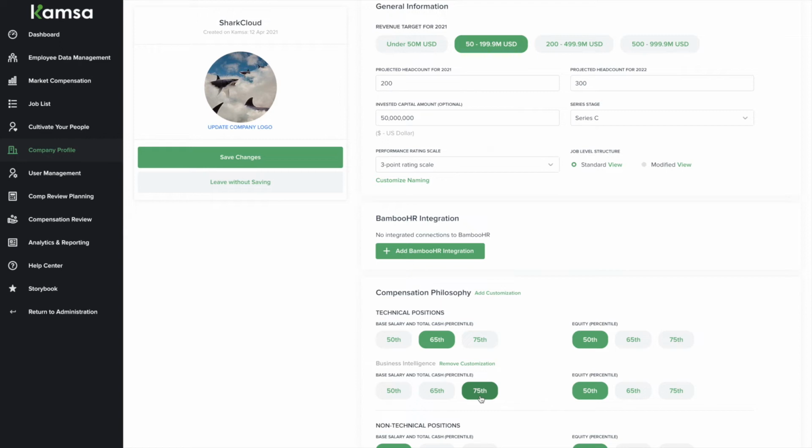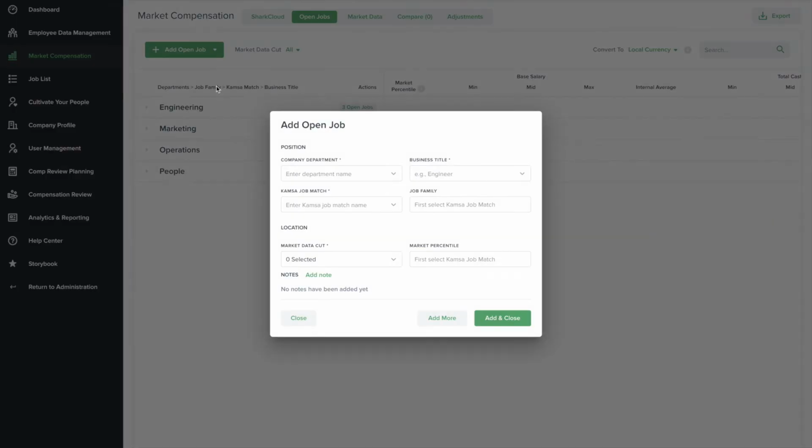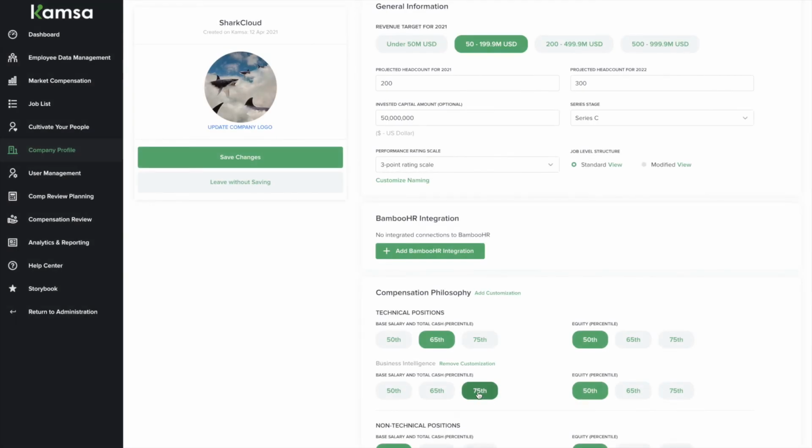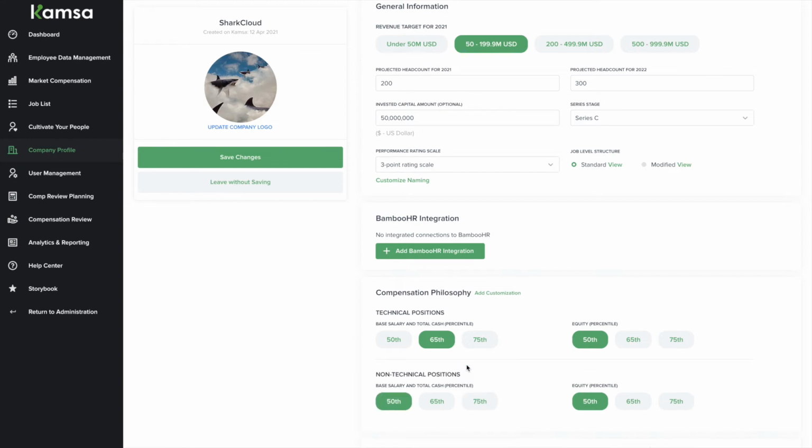When you make a customization, Kamsa will recalculate the comp ratios for the employees matched to the jobs in this job family. If you add an open job in this job family, then the market percentile for the job will align with the customization made here. To delete a comp philosophy customization, click Remove Customization.